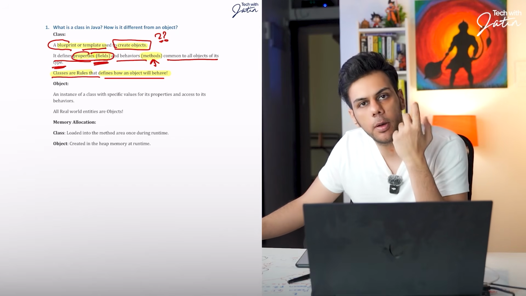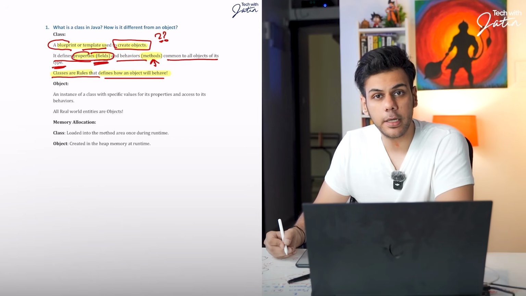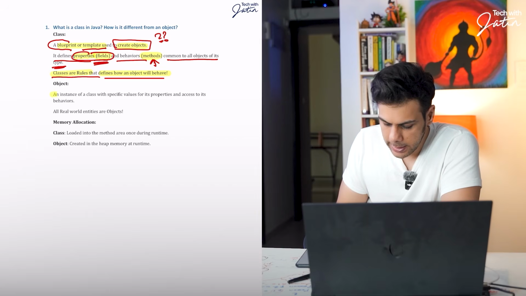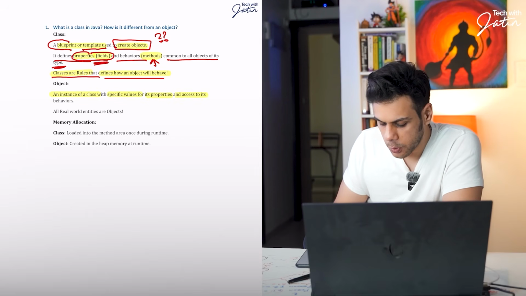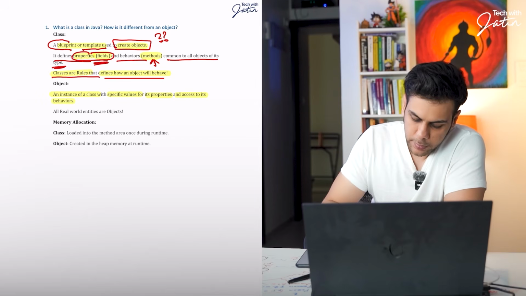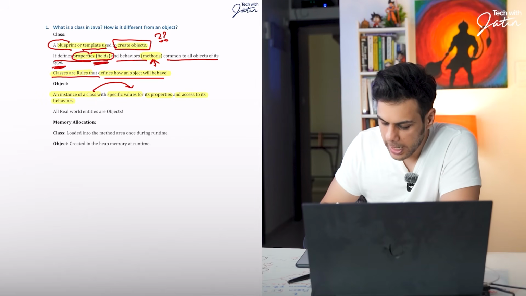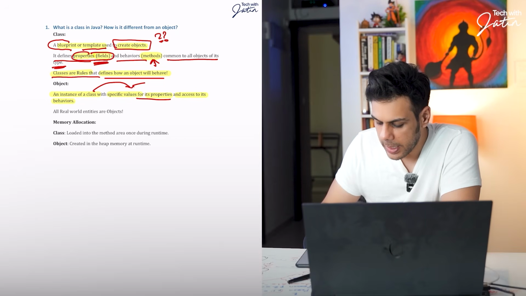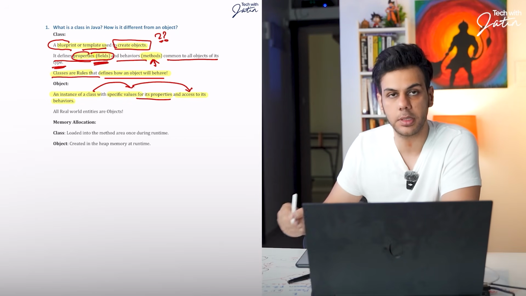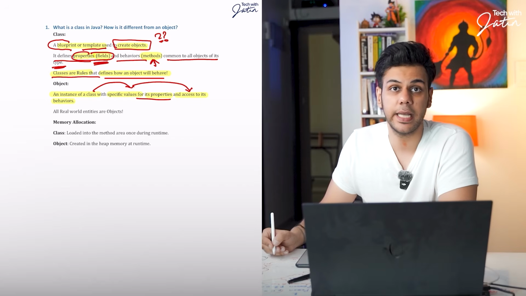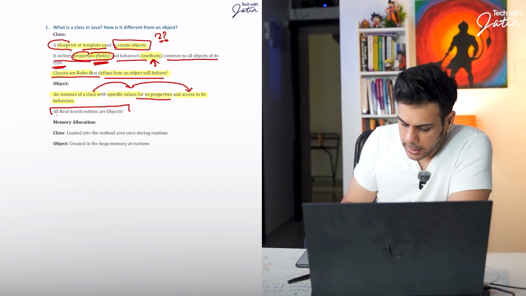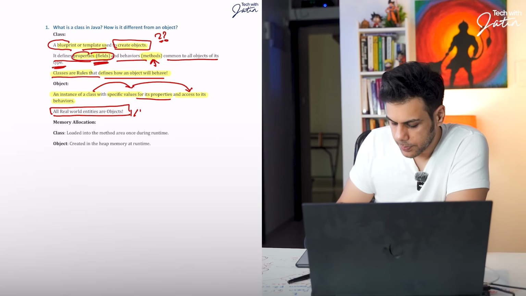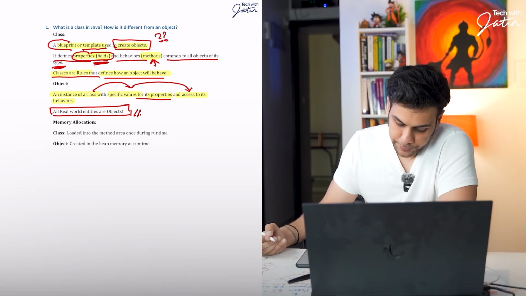Now let's talk about objects. What is an object? An object is an instance of a class with specific values for its properties and access to its behavior. Meaning, an object is going to have the instance variables, as well as it can perform the actions, the methods which are there inside the class. All real world entities are objects. This is very important.